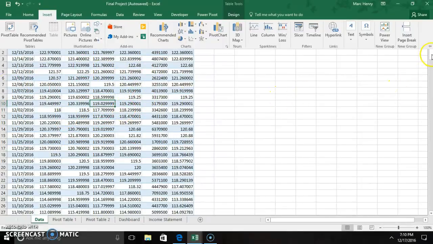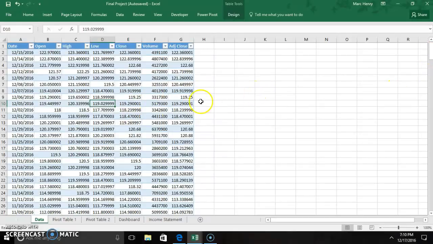Once the data is in a table, you can categorize it by dates. You can categorize it by volume. You can also categorize it by highs and lows. And the reason why I have highs and lows is because I'm doing the stock prices for McDonald's, and sometimes the price of the stock goes up and sometimes it goes down. So that's why I have highs and lows in the table.